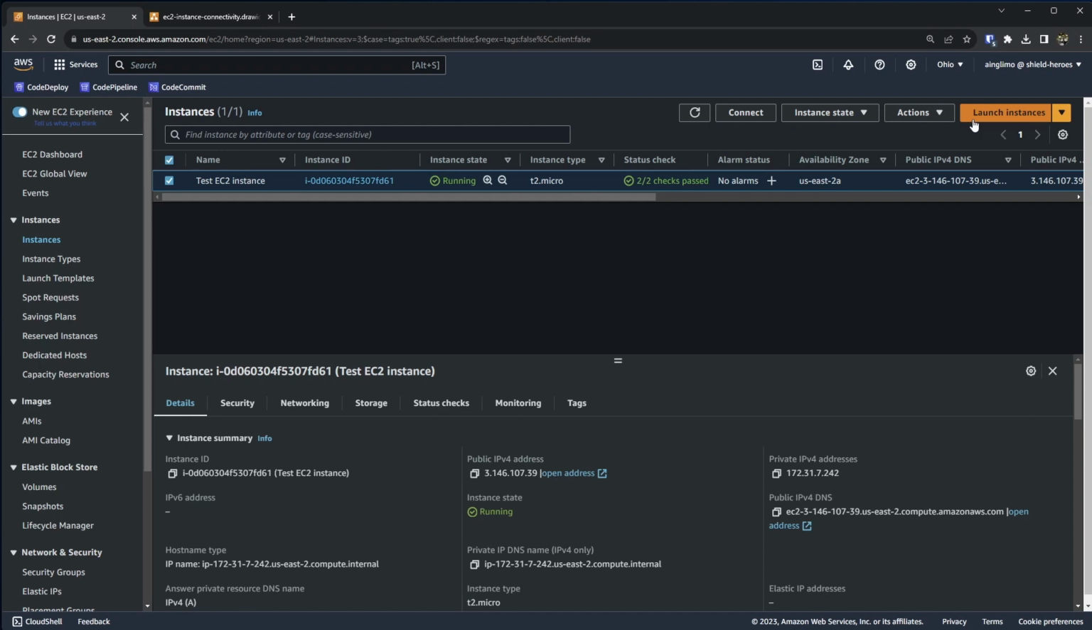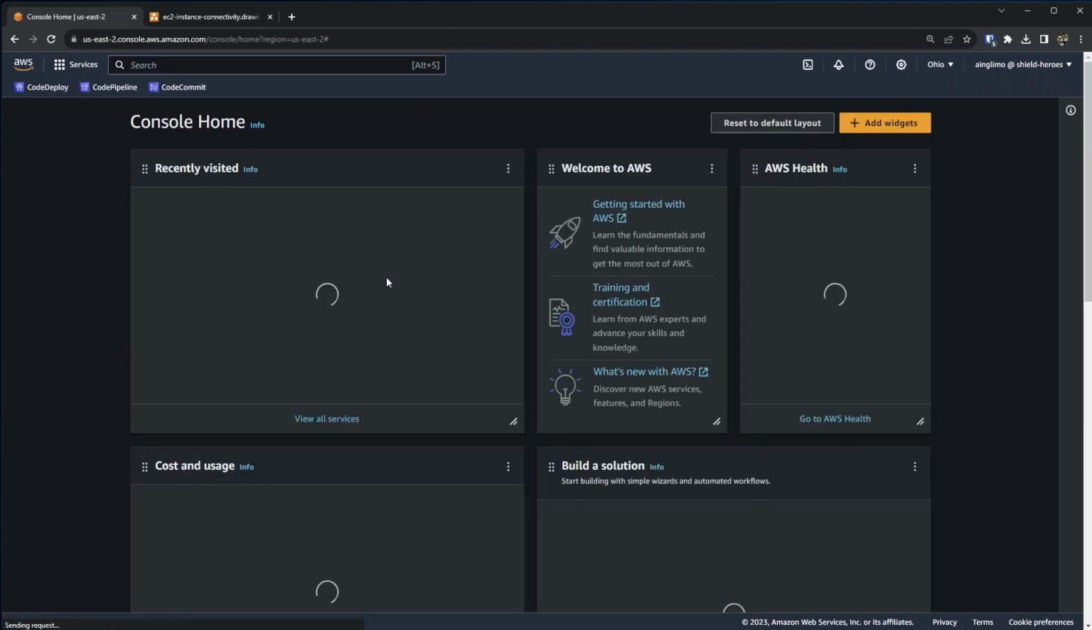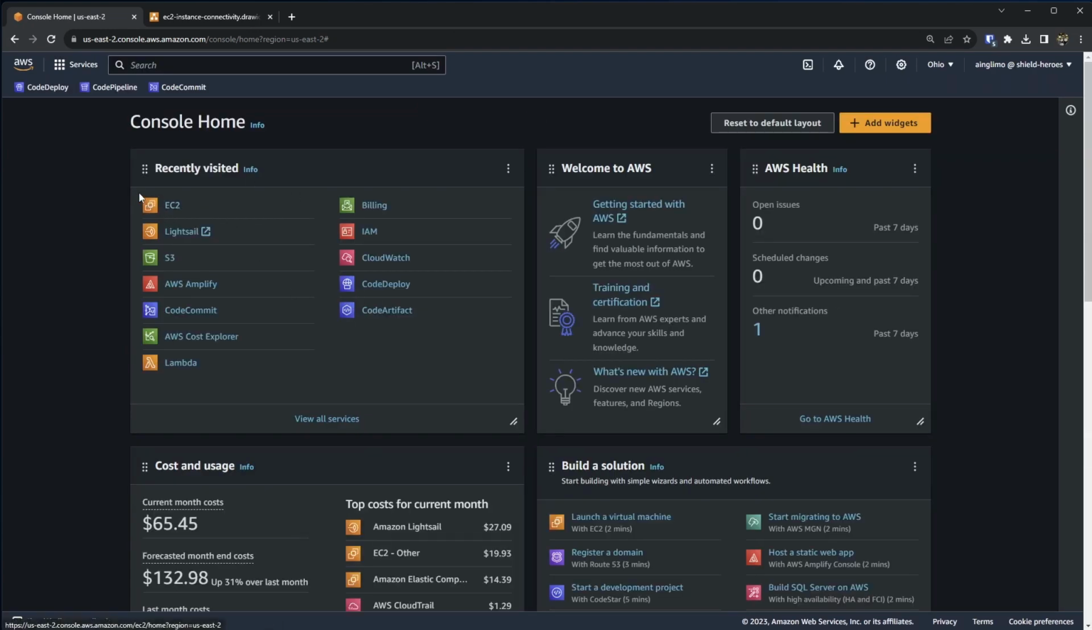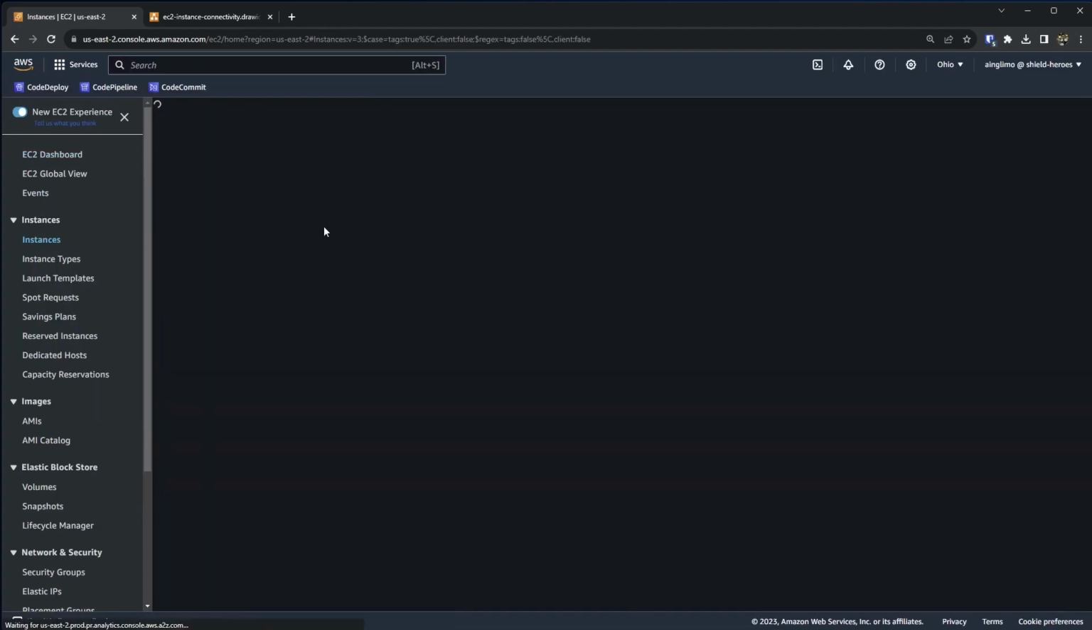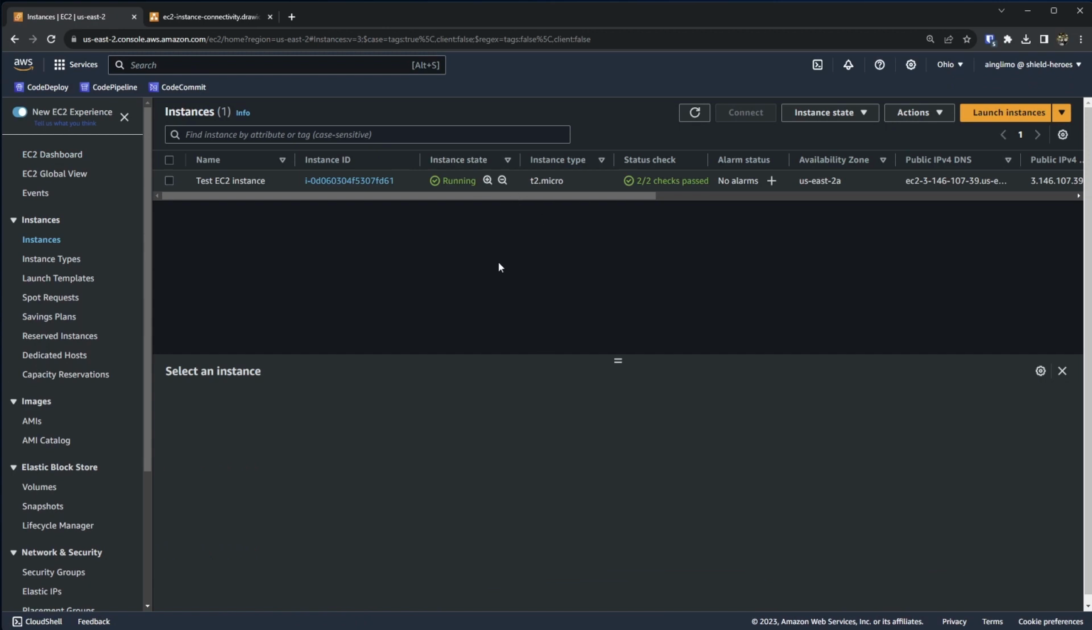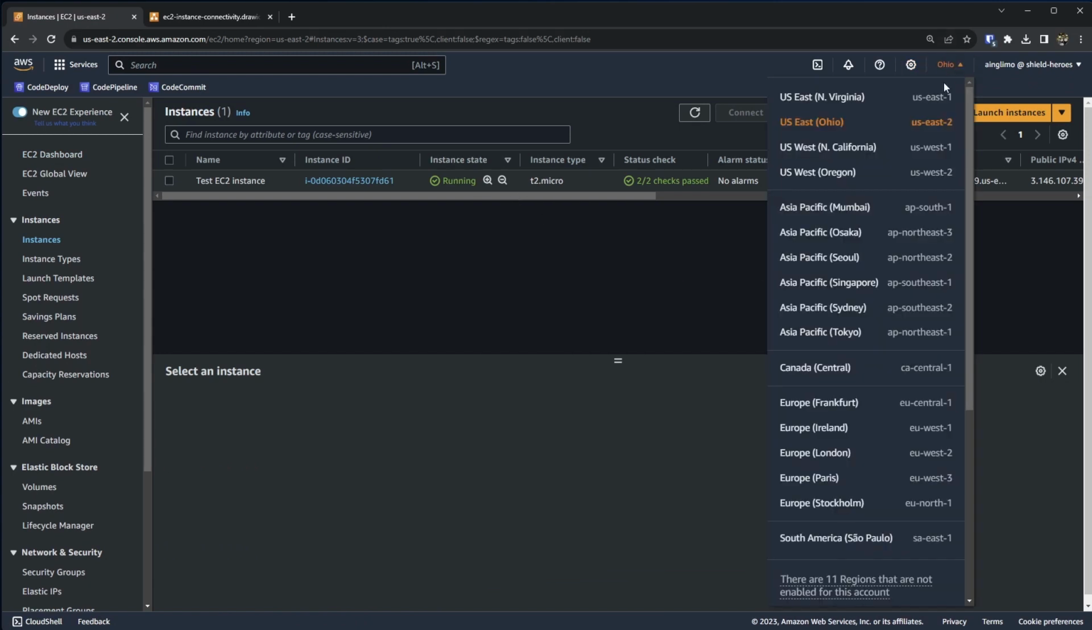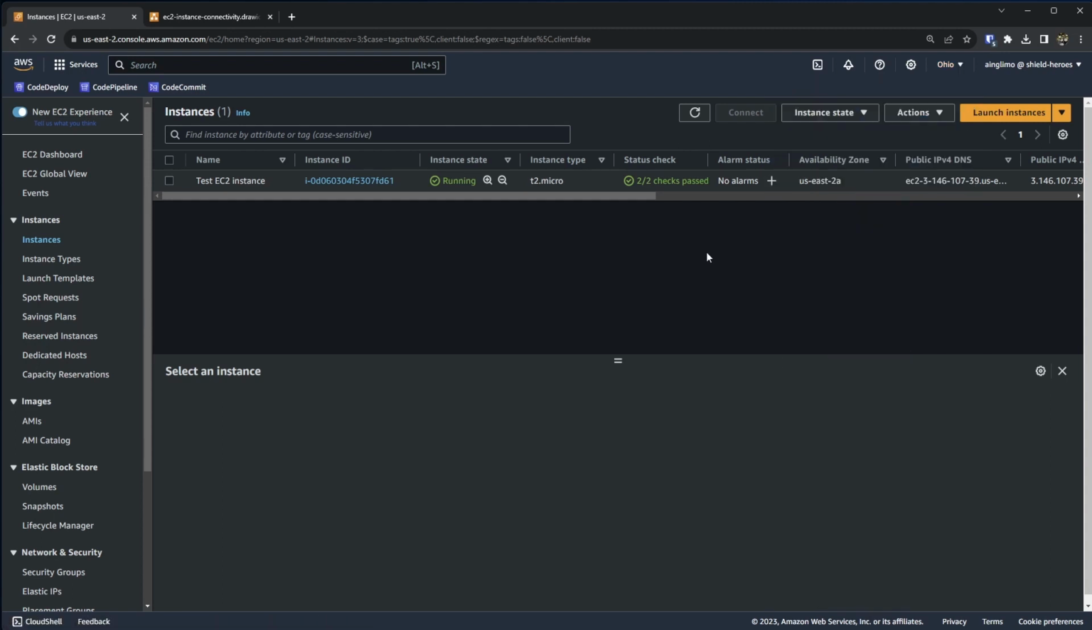So in order to launch an EC2 instance, you go to the AWS console, you can go to EC2, so you can search here at the very top for EC2. You go to instances, and here you should see a list of your instances. Do note what region you are currently logged into. I'm currently logged into Ohio. EC2 instances live in only one region at a time, so what region you're in will determine what instances you are currently looking at.